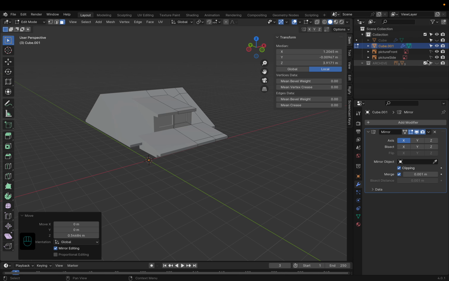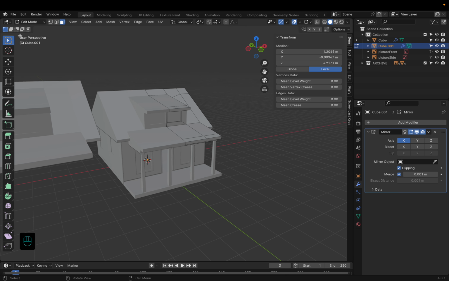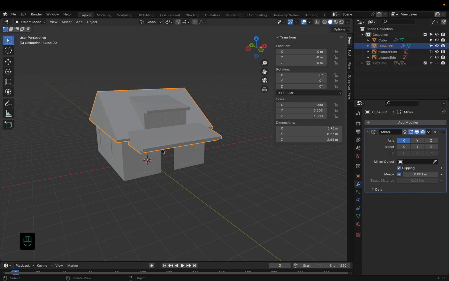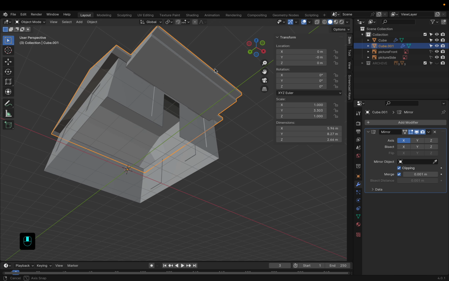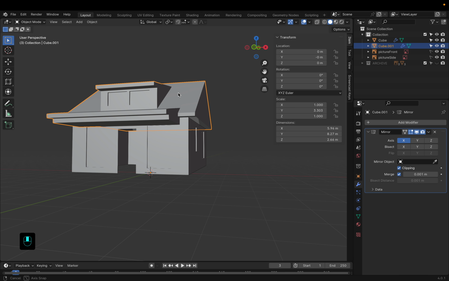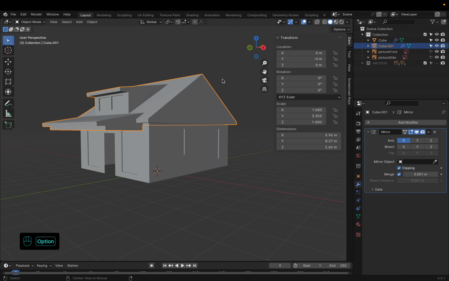Okay. Looks good. I can turn that back on. There's my house. Option H, and it will unhide everything. Object mode. Oh, I've got my archive turned on. There we go. You can also unhide and hide stuff in the collection view, the outliner.